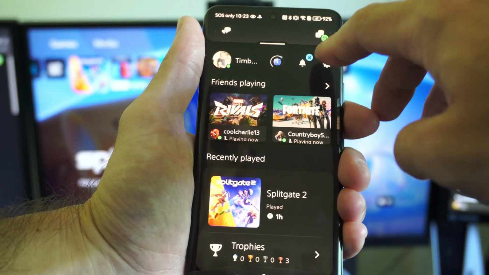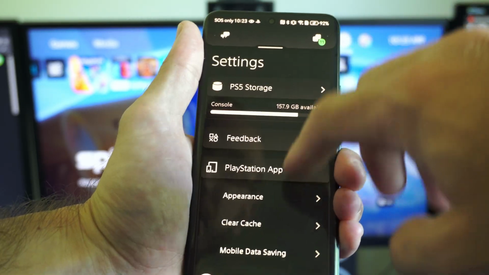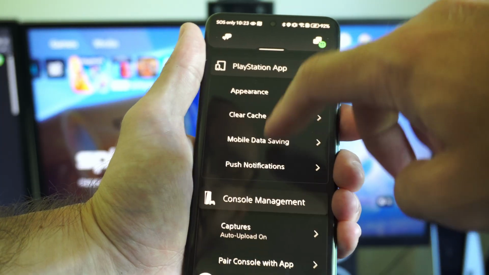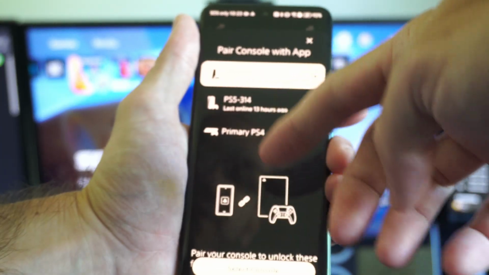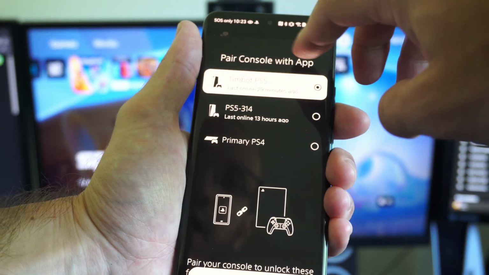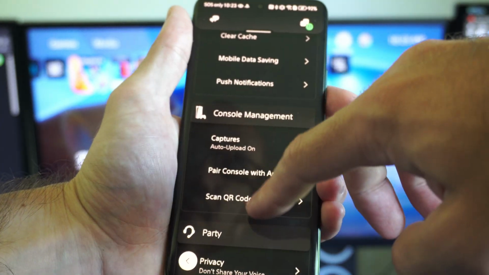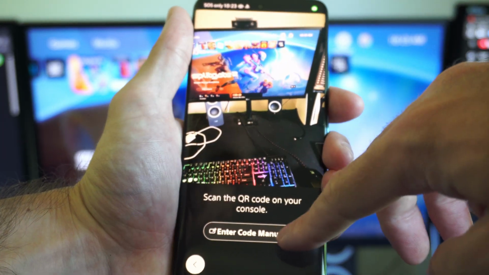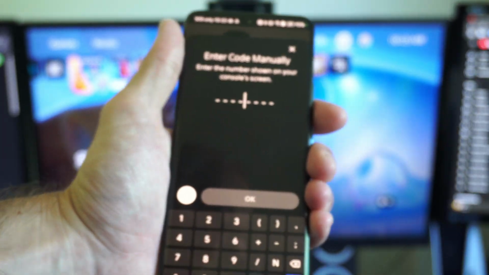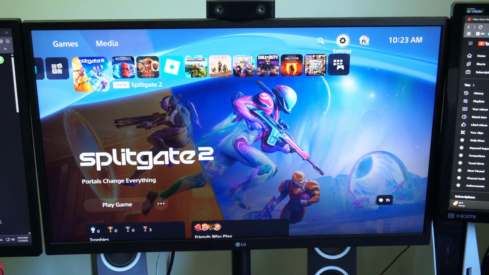What you want to do is just sign in and then go to settings right here. Scroll on down and go to where it says pair console with app, and you can select your PS5 under here. Now, if you want to set this up, you need to go to scan QR code, and you can scan the QR code or enter in the code manually. Let's do that now.